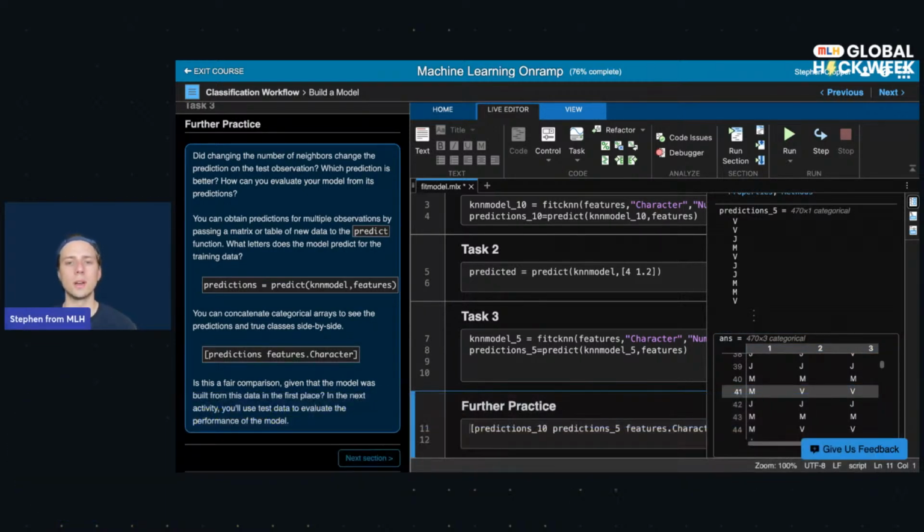Oh, thank you, Helena. Now you can see this example. This is line 41, you can see, where predictions 10, where we have 10 nearest neighbors, says it's an M, but predictions 5 says it's a V. So in this case, the 5 nearest neighbors is better than the 10.